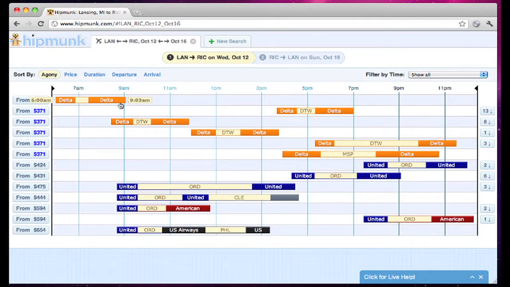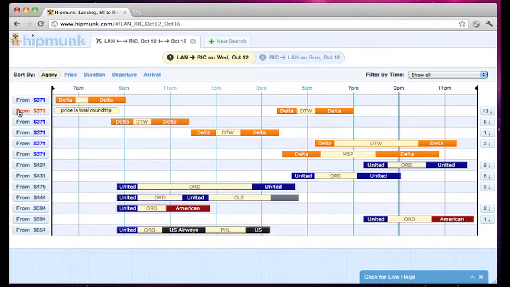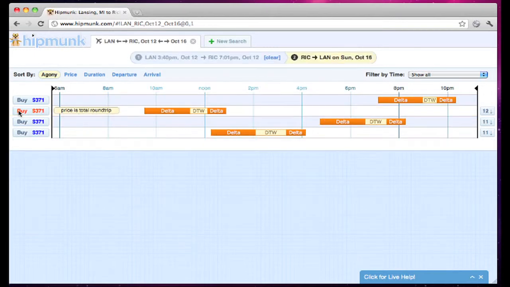Seems reasonable. I'm going to try and pick it. I saw a link here, select this leg. I'm just going to ignore it for now. I'm just going to click this one. Okay, so it looks like it switched me from one leg to another, and it's even telling me, this is what you picked. And now I'm selecting my return travel arrangements.